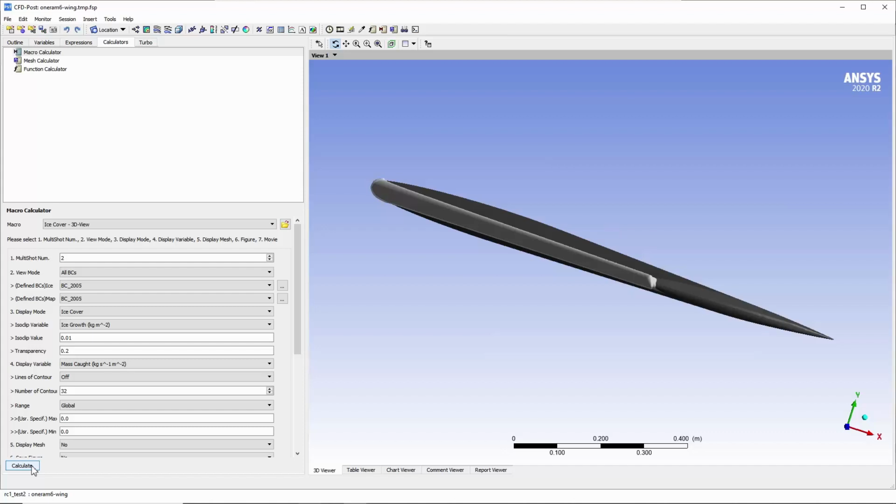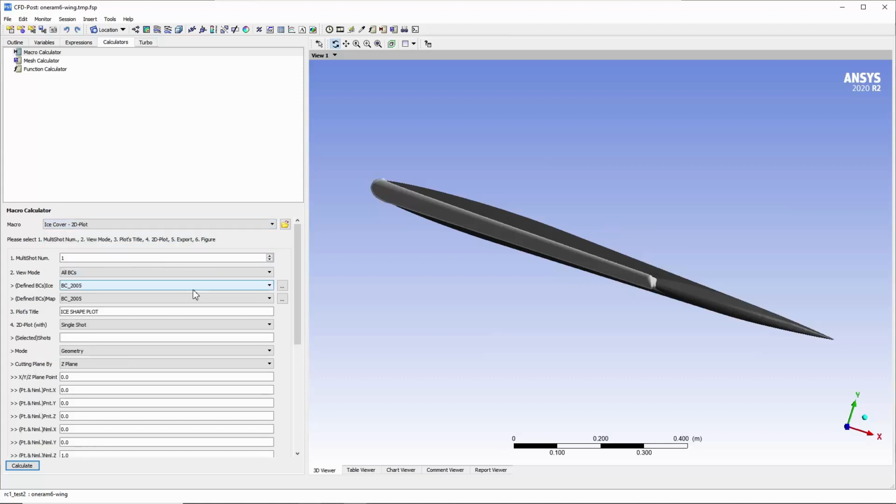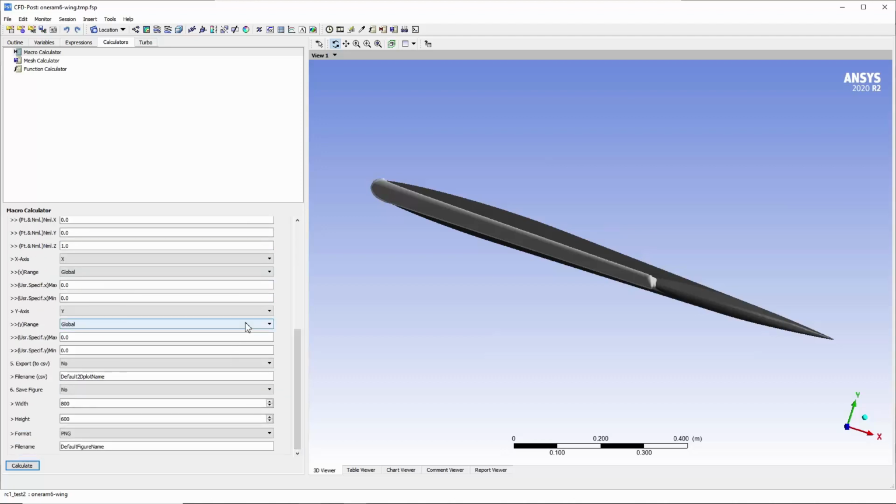In addition to the 3D View macro calculator for ice cover, you also have access to the Ice Cover 2D Plot macro calculator. Go to Macro and select this. You can display the ice shape by setting the multi-shot number to 1. Set the 2D plot width to multi-shot and change the plot title to Multi-Shot Remeshing All Shots. You can define the cutting plane location and the cutting plane point. In this case, you can select 0.2 to show the cut at 0.2 meters. You can change the y-axis range to have a better perspective by selecting User Specified. Change the maximum and minimum to 0.15 and negative 0.15.